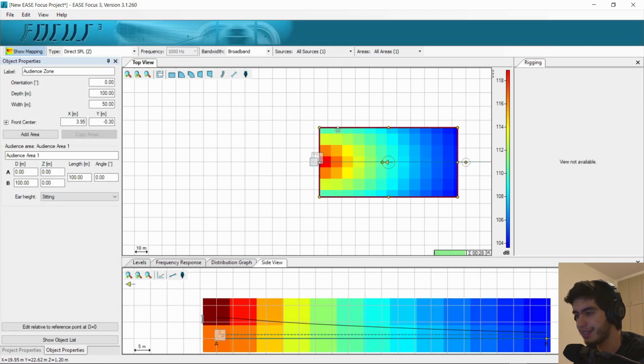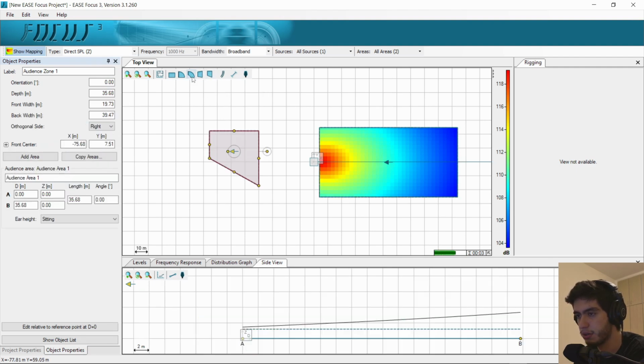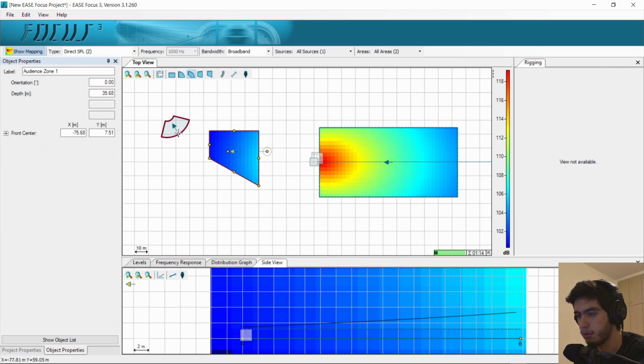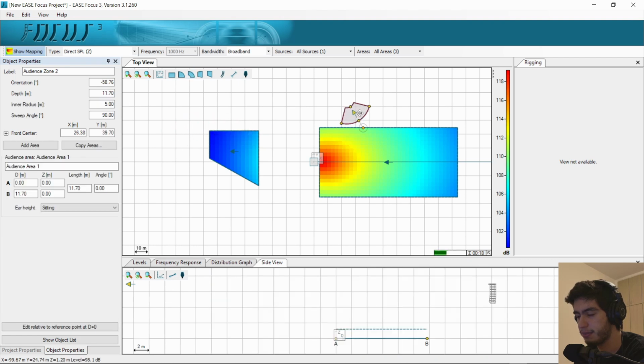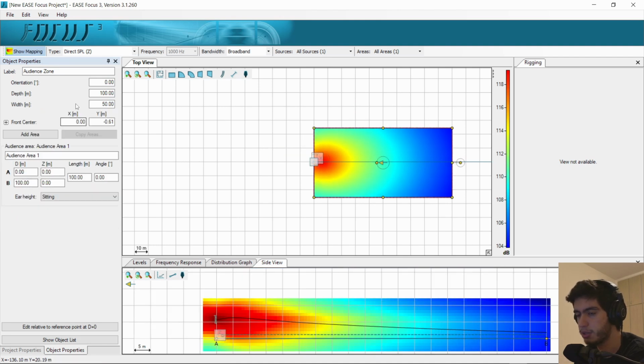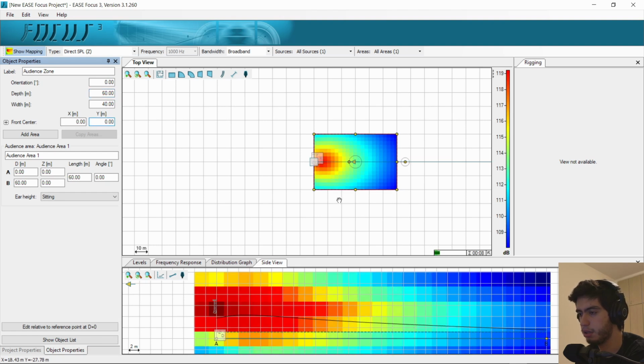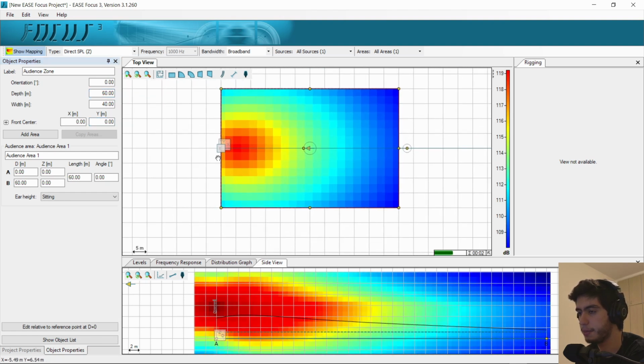So if your audience isn't as simple as just a rectangle, you can add more audience area. You have different shapes like so and like so. You can put these different places and see the coverage of your speakers in these areas where people will be. So right here in the object properties, I can do width 40 meters, depth 60 meters. And let me center the position. Okay, that's the area where the people will be sitting.